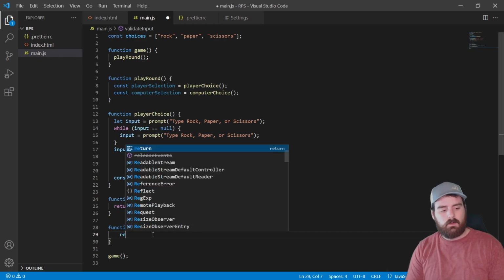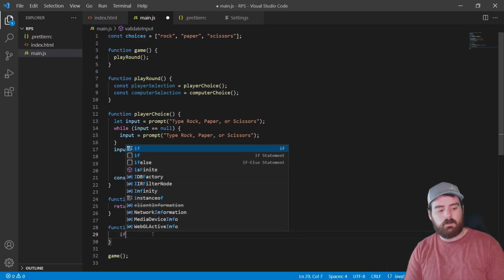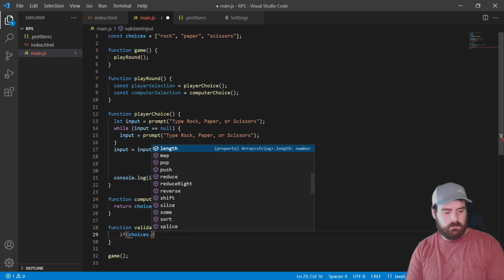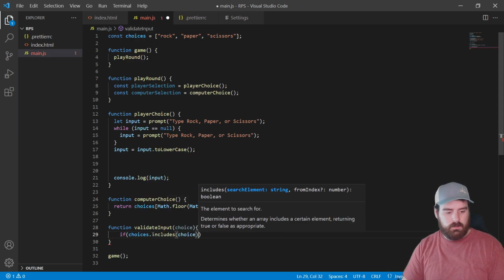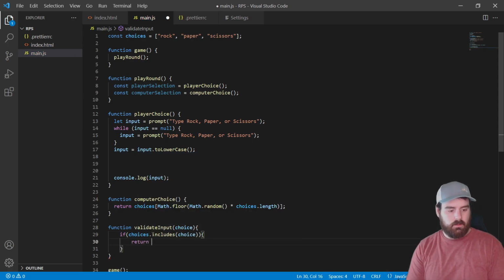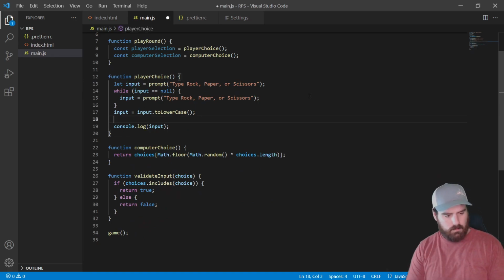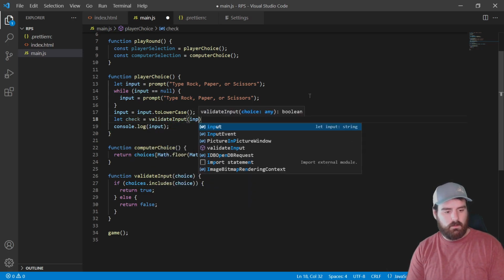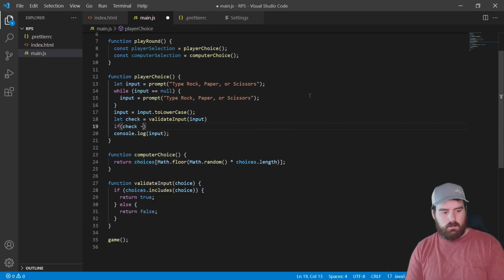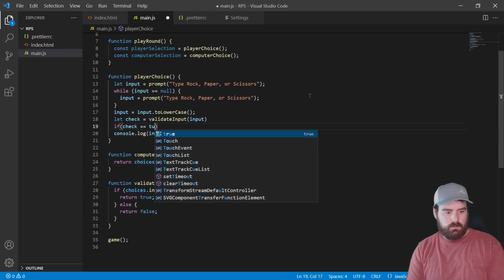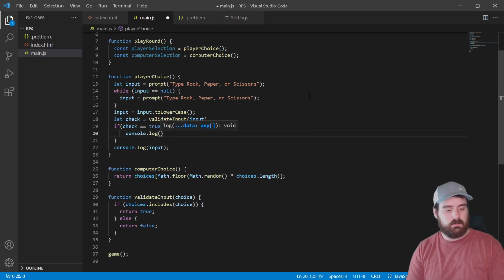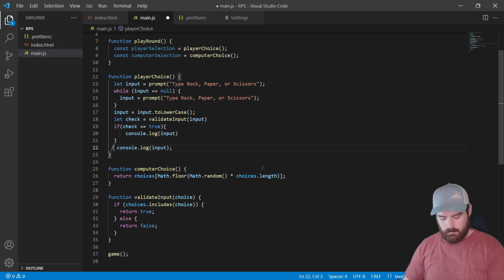So we can say return. What we want to do is, if choices dot includes choice, return true, else return false. So this function will work perfectly fine, as we can see right here. Let check equal validateInput of input. If check is equal to true, console.log input. Comment this one out.